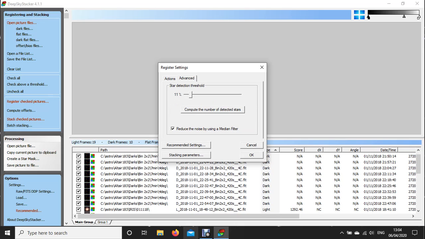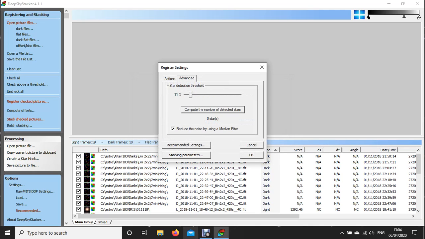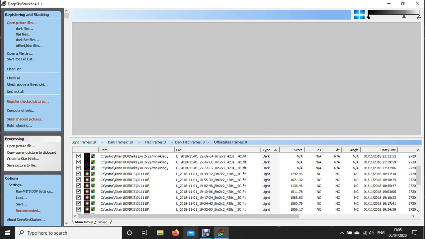Now, in order to stack the images, it needs to see at least 50 stars. And you can work out how many stars it can see by clicking on here. So I'm going to tell it to compute how many stars it sees. And you can see my images have found no stars at all. This is a common problem with the Altair 183 camera. So I'm going to close this down for a moment and show you what's happening.